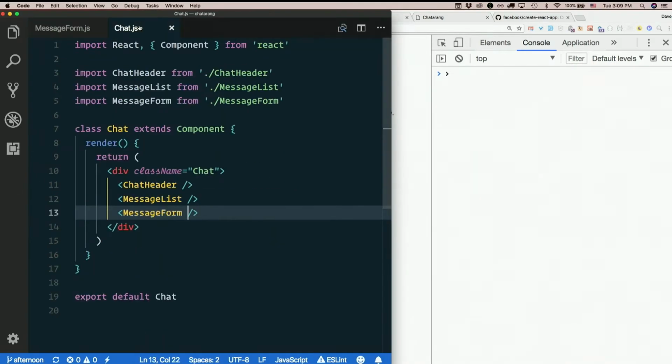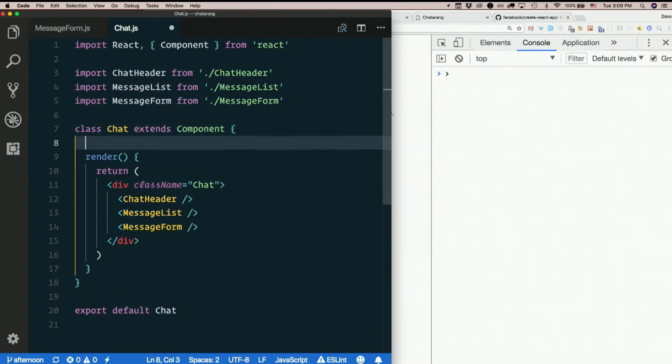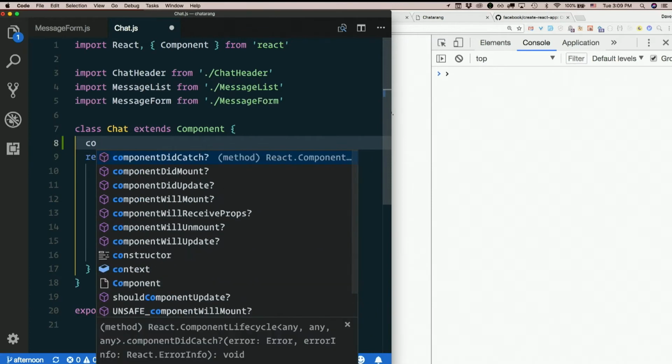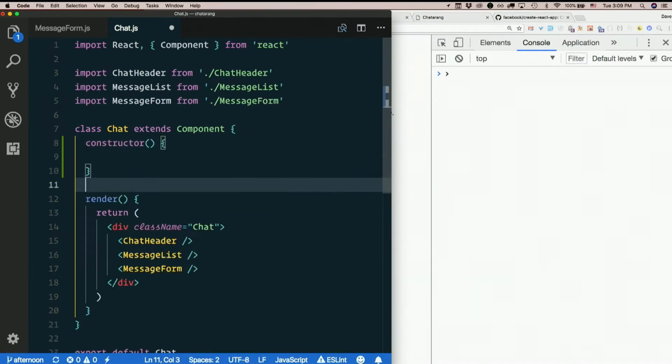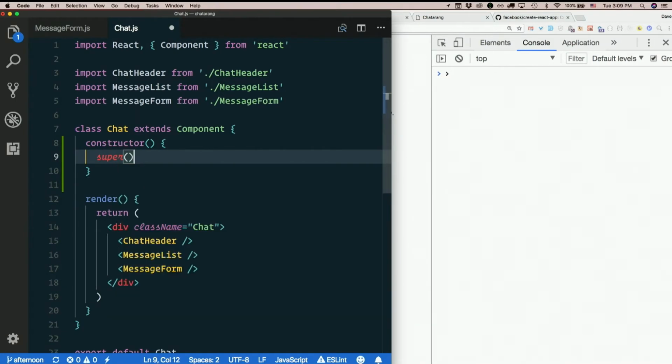So chat is already a class. Now it needs state, so we're going to put that in a constructor, right? I meant to ask you that. I need state. Where do I initialize state? That's right, in the constructor. You knew that anyway. So in the constructor, we always have to call super because we need the constructor from the super class, the parent class, to run. And then we can initialize state.